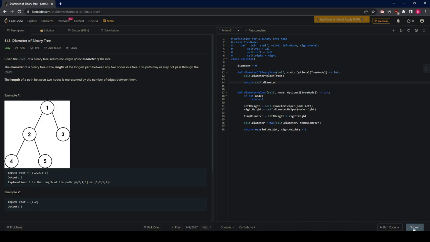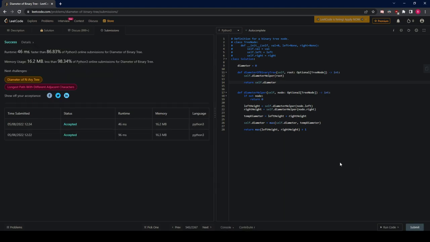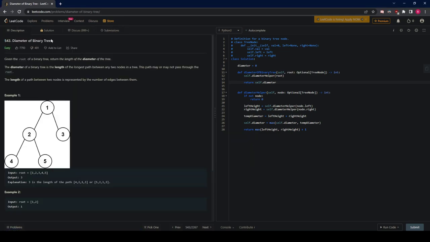Yeah, so let's just run the solution, and then it says, oh, we passed the problem. Well, all right. Yeah, so that is how to do the, what is this problem again? Diameter of binary tree question on Leetcode.